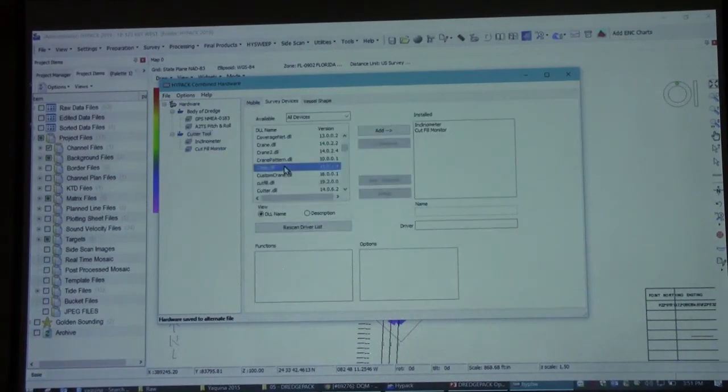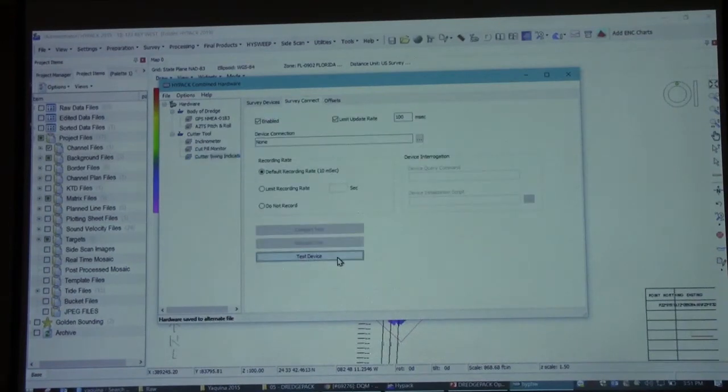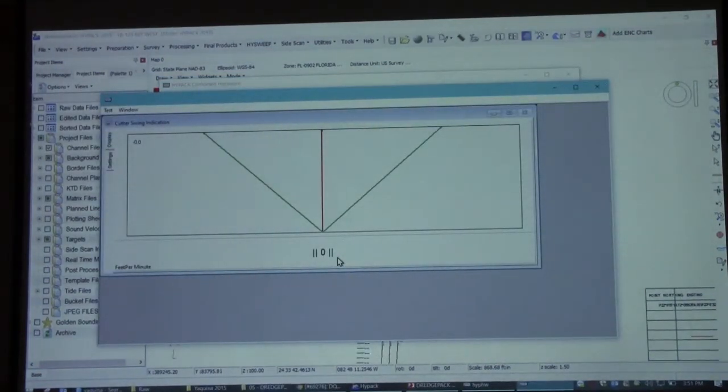We've also got the swing IND DLL. And this will give you information about how far your cutter head is off of the planned cut line. Is anybody an estimator in here for dredging? Okay, nobody's an estimator? Okay.